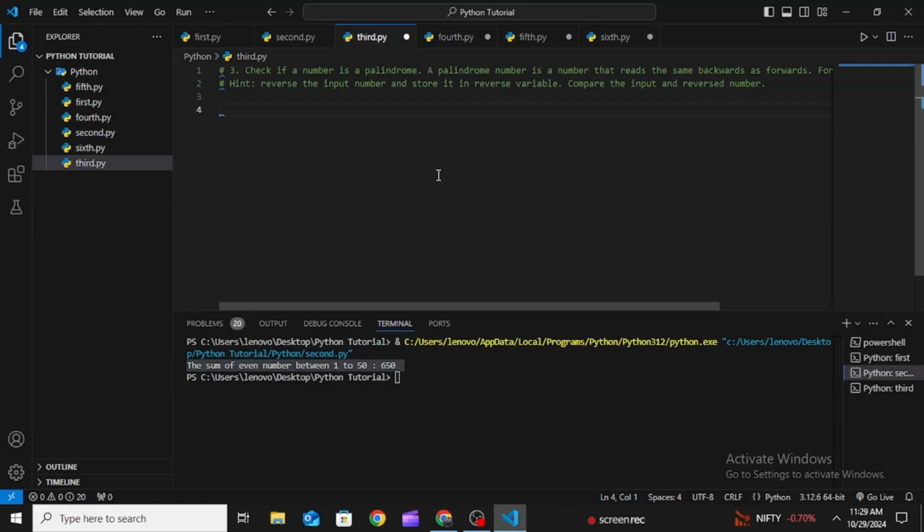Check if the number is a palindrome. A palindrome number is a number that reads the same backward as forward. A hint is given for us: reverse the input number and store it in a reverse variable, then compare the input and the reversed number. So first of all, we have to reverse the input and store it in a reverse variable. Then we have to compare the original string with the reverse string.